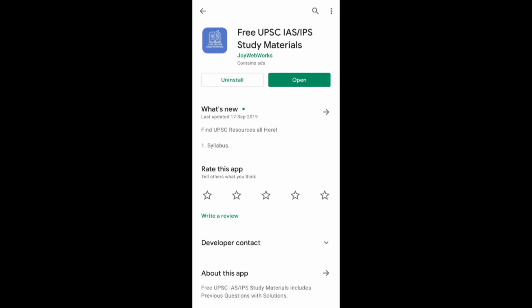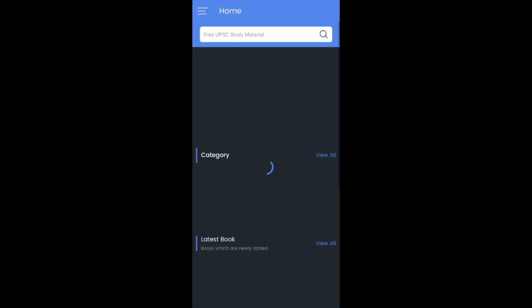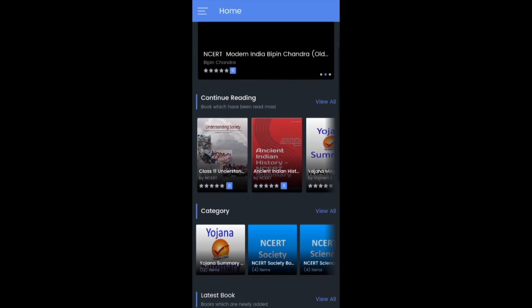Fifth app is Free UPSC Study Material. So this app is for study material. Here you get study material for NCERT, standard books, Yojana, Kurukshetra. The speciality of this app is that you can download them and read them offline.